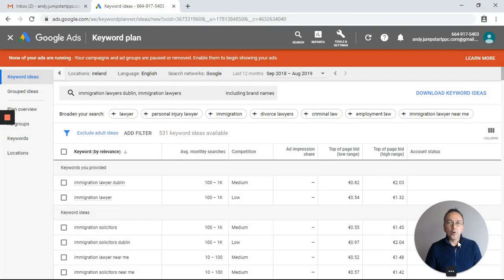If you're an immigration lawyer in Dublin, then one of the best search terms that indicates somebody's looking to contact you would be immigration lawyers Dublin. Now, people within Dublin might be typing in immigration lawyers on its own, and some of them are likely to be looking for an immigration lawyer. But they could also be doing research to find out what an immigration lawyer does. It maybe is a student doing a project or something.